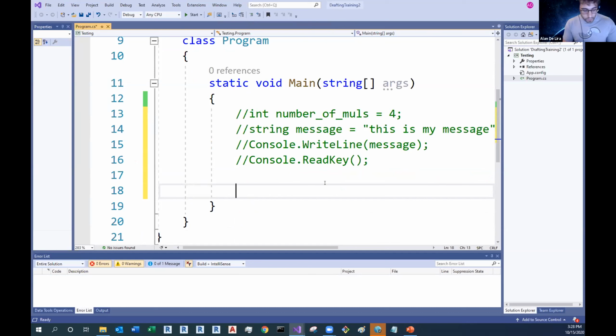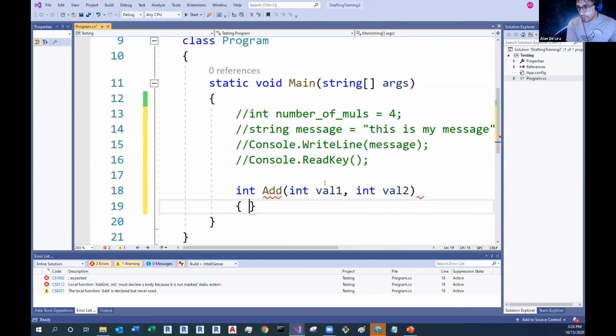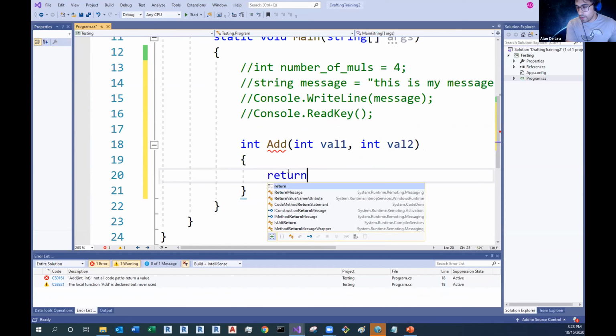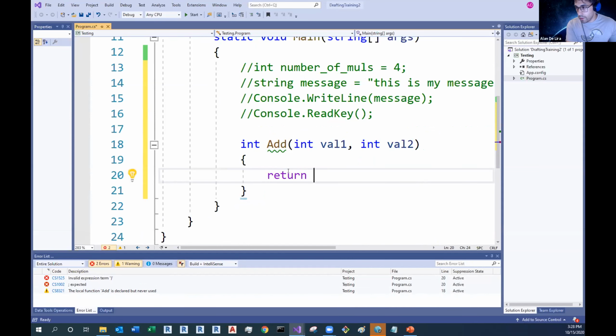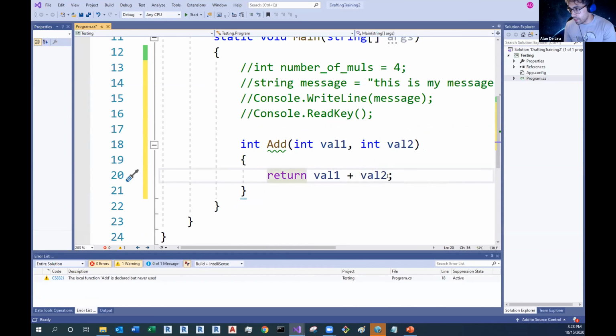So create a function called Add, and then it'll take in an int, so value1, value2, and then your function needs to have curly brackets, and it needs to have a return value of type int. So we're going to return value1 plus value2. And then we end the line, of course, with a semicolon.